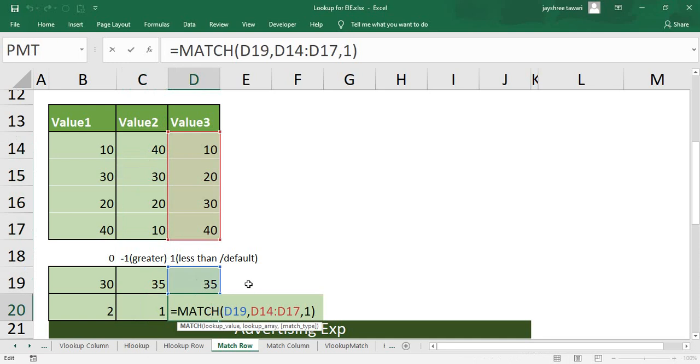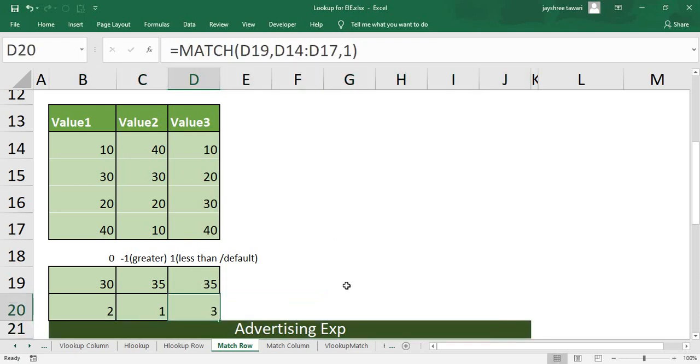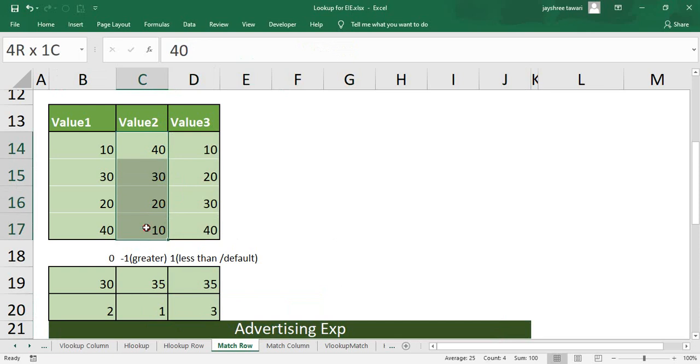If 35 is not in the list, it is going to check for the number which is less than 35. So my number is 30 and based on 30 I am getting my output as 3. Clear with the concept? I am repeating again. If you want to go with -1, data should be in descending order. If you want to go with 1, your data should be in ascending order. If your match is going to search for an exact value, you can go with any order.